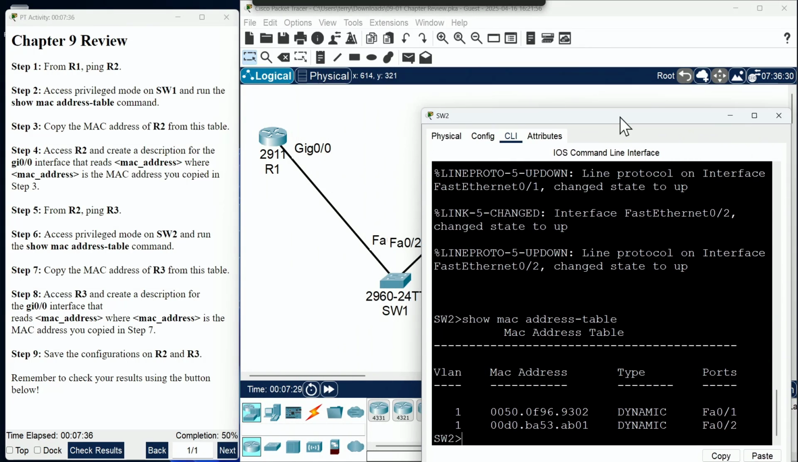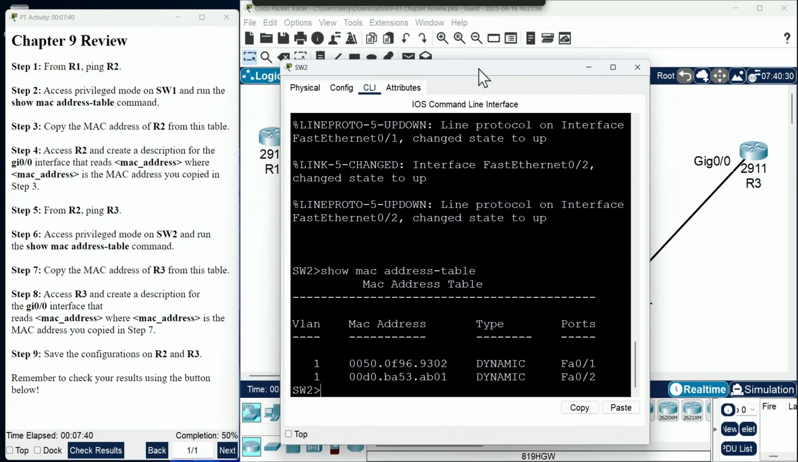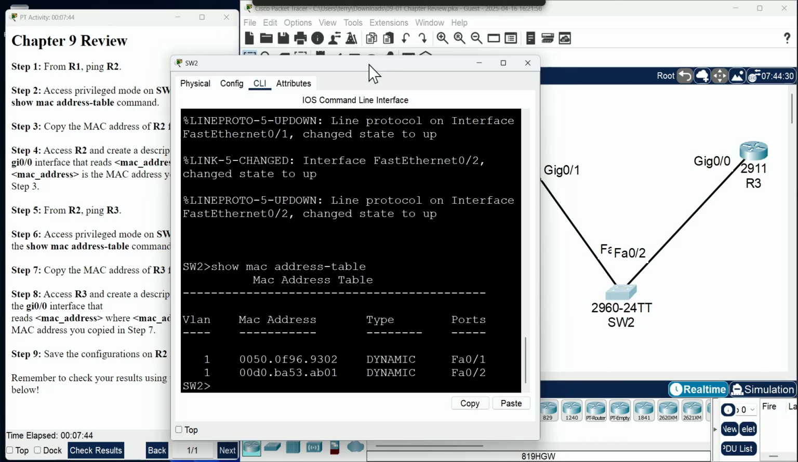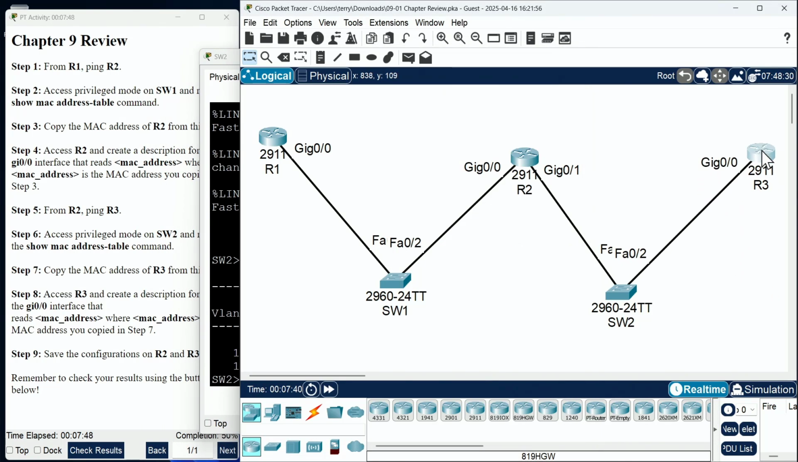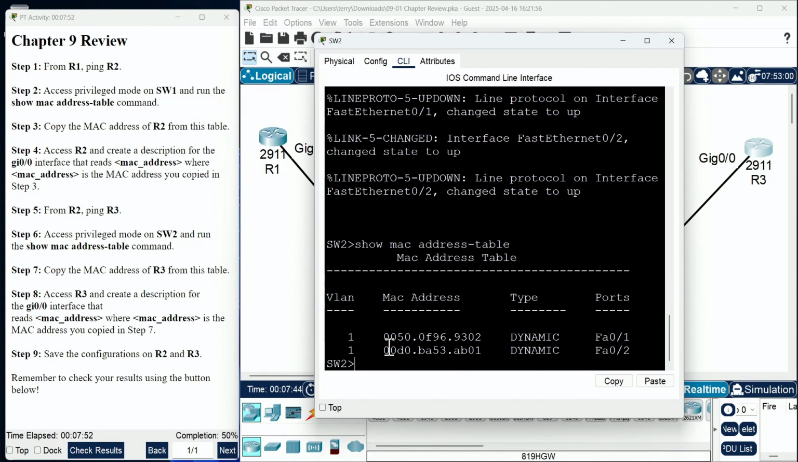And which MAC address do we need? It says copy the MAC address of R3 from this table. So that is off the Fast Ethernet 0/2. Yep, that's off the Fast Ethernet 0/2 interface. So it's this MAC address right here.